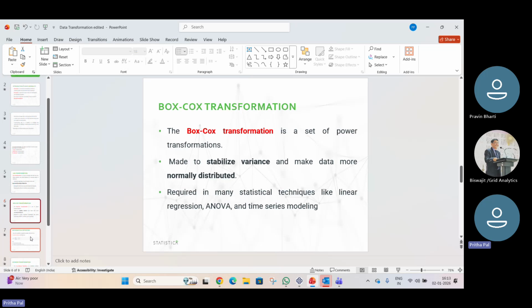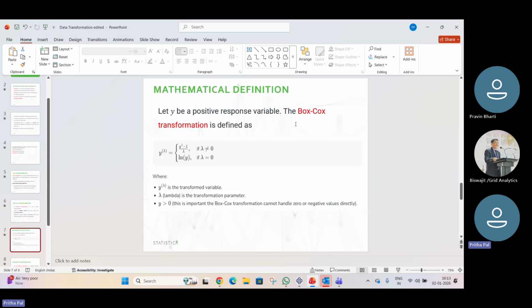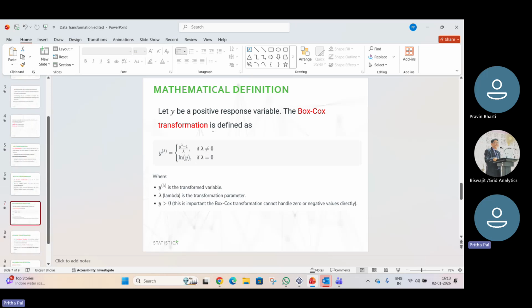This is the basic mathematical definition of the Box-Cox transformation. The main constraint of a Box-Cox transformation is that the variable which you want to transform should always be positive, meaning Box-Cox cannot handle negative values. And lambda is the transformation parameter, and this lambda is chosen by maximum likelihood estimation. So let's see how the Box-Cox transformation works in Statistica.